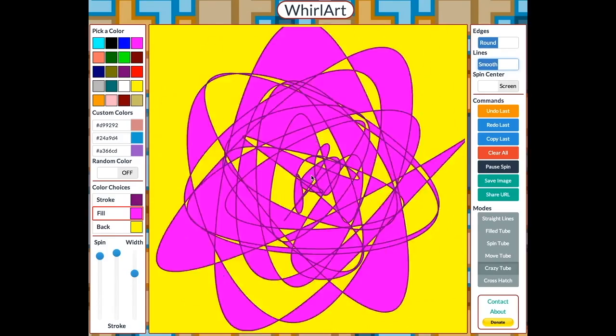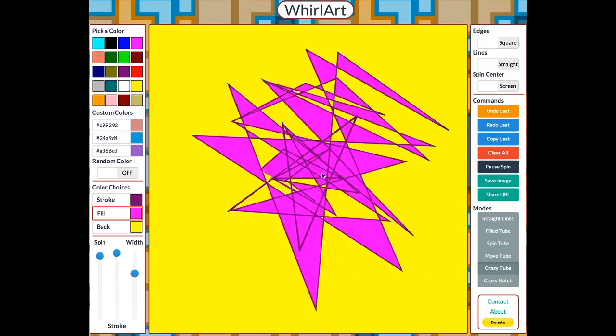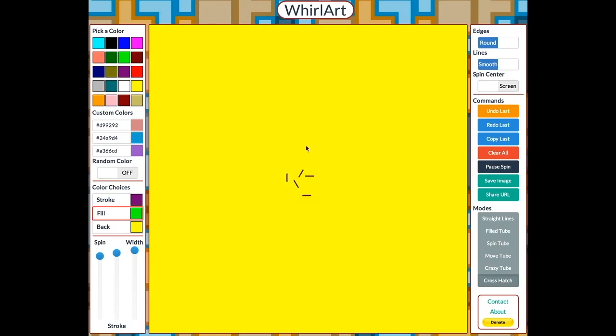You can even make designs that you've never been able to do before, like geometric shapes and rotating lines and all kinds of cool patterns.